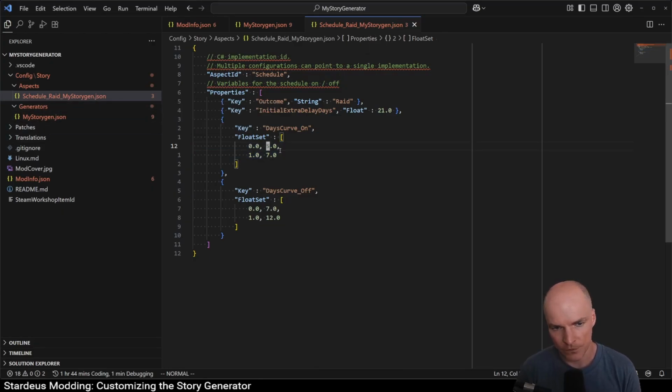And now we're going to do from 2 to 3 days curve on. And we're going to do from 20 to 30 days curve off, which means that every time we get a raid, our rest period is growing to about 20 to 30 days.